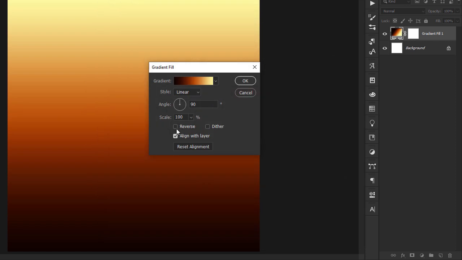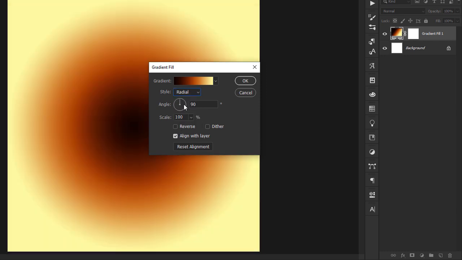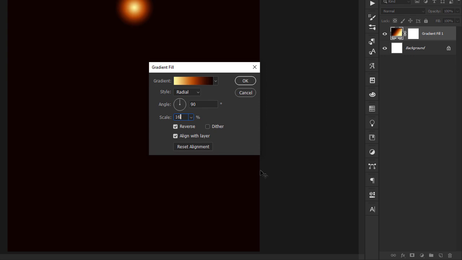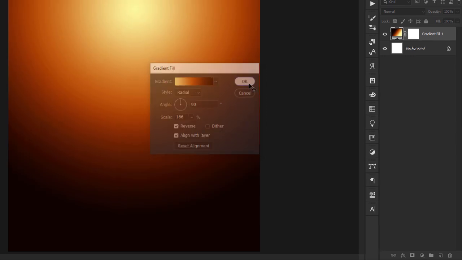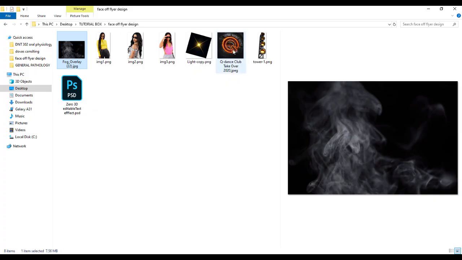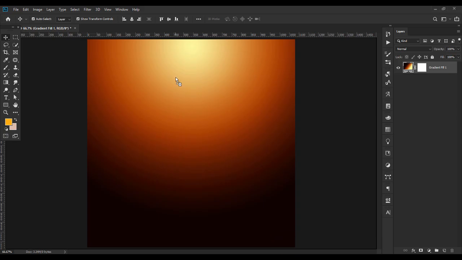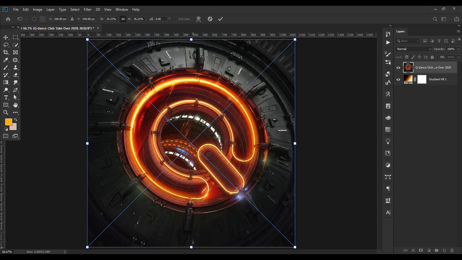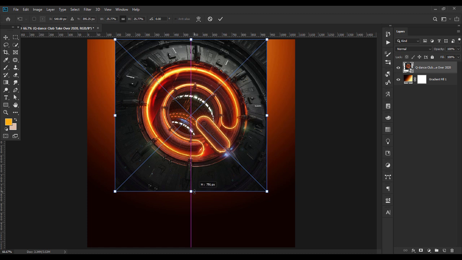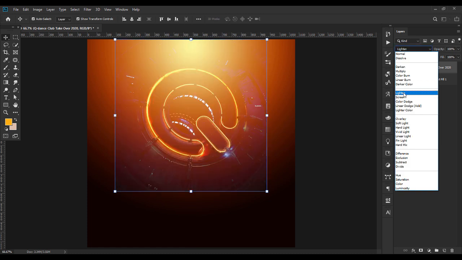This is fine. Then you make it radial, you reverse it, you bring it up like this. Then you change the scale to 166. So this is fine. Then you delete this. Then you bring this here. You bring this, you reduce the size. This is fine. Then you change the blend mode to lighting.